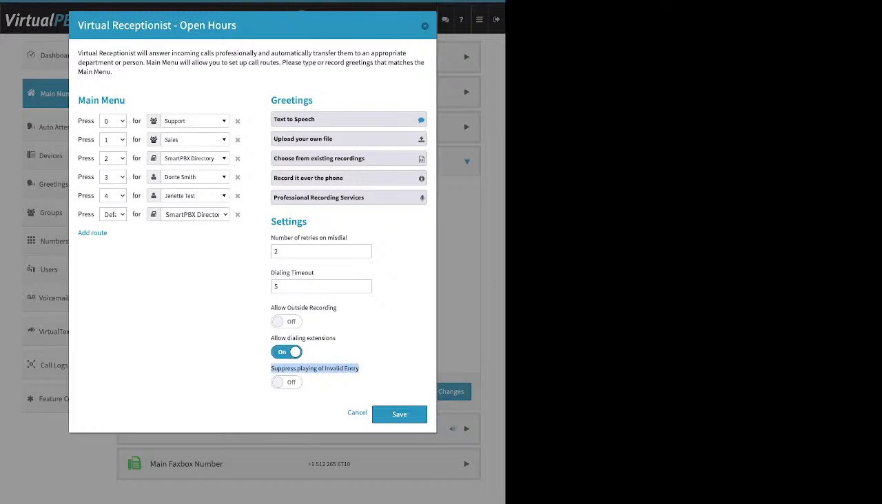And then we have suppress the playing of invalid entry. So a person calls into the system, and let's say they keep pressing 7, which is not a valid menu option. After that final attempt, so they try it 3 different times, by default the system will play a message saying, we did not recognize your entry. Now, if there's a default action in place, like I have right now, then after saying we did not recognize your entry, it'll then say transferring your call and send them to this location.